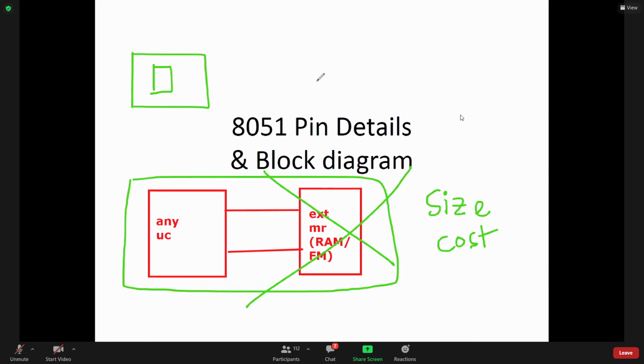The reason behind going for external memory interface is that if internal memory is insufficient, then we go for external memory interface. For example, in your mobile phone, if the internal memory is insufficient, you connect a memory card. You go for external memory support for more storage. Here also, if the internal memory of the microcontroller is insufficient, then only the company will use external memory.